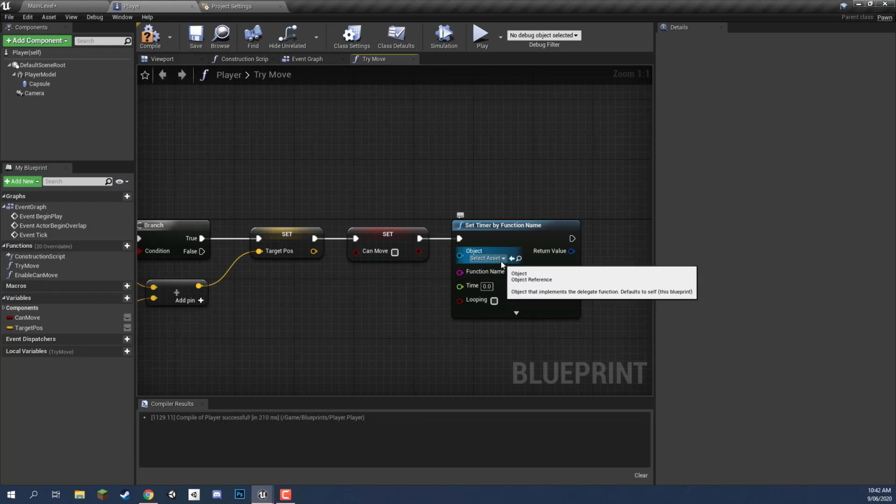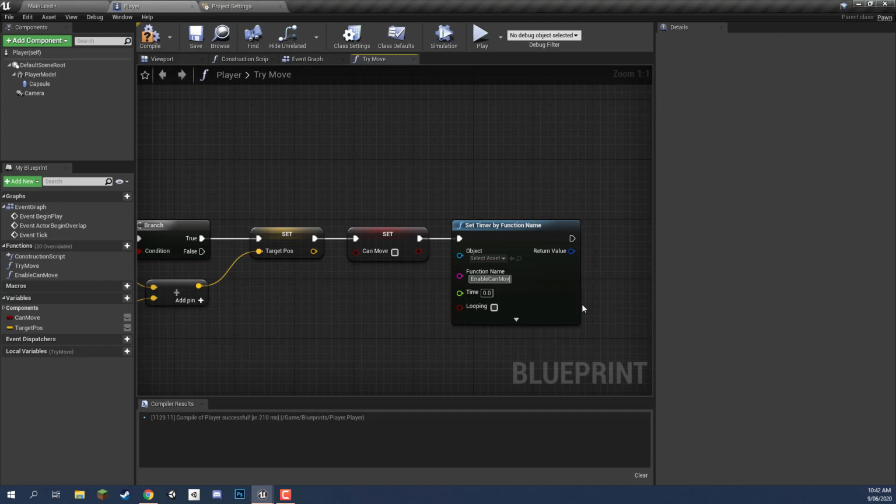Now in the tryMove function, what we're going to do is set this node's function name to be enableCanMove. Make sure you have the right spelling. And we're going to set the time here, so the time delay, to 0.3 seconds. So every 0.3 seconds, we will be able to basically move again. And this just prevents us from being able to spam keys and moving all around the place. We only want to be able to move once the player has reached their target position.